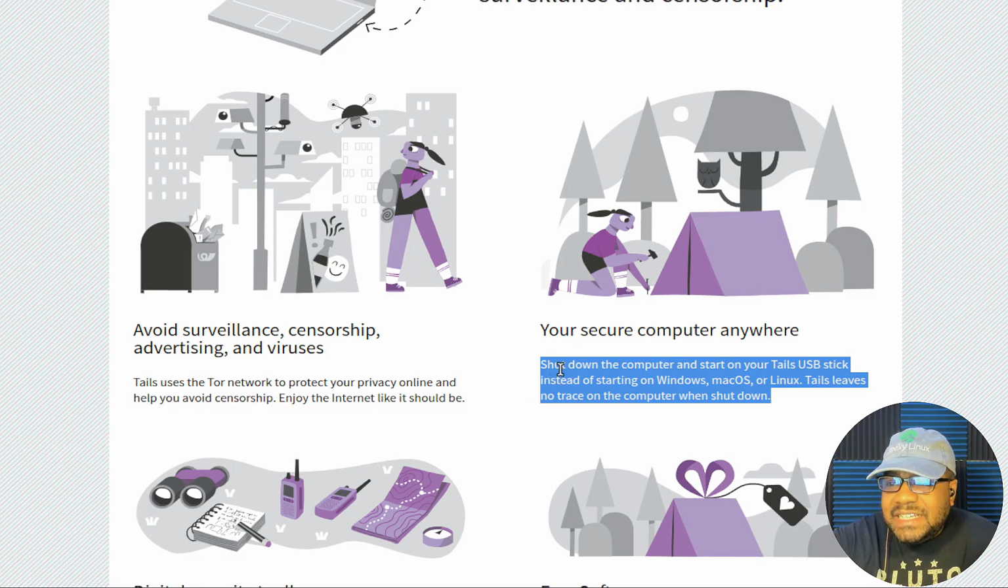But yeah, like it says, shut down the computer and store it on the Tails USB stick instead of storing Windows, Mac OS, and Linux. Tails leaves no trace on the computer when shut down.